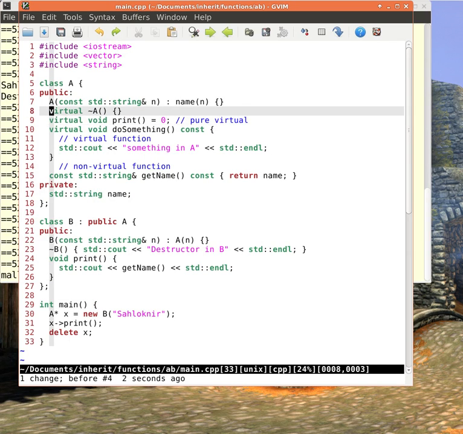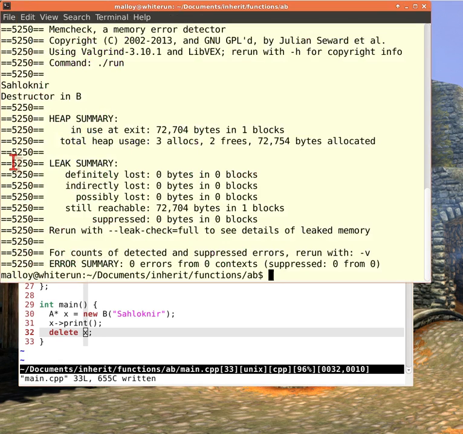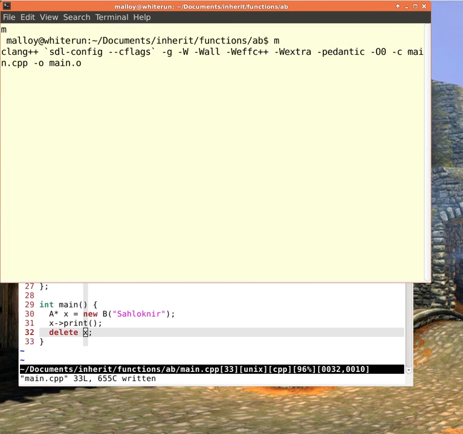Now, if I do not make this destructor virtual, I won't have any leaks, but I could. Why? What happens here? When I say delete X, the compiler says, well, what's X? X is an A star. So let me go up to A and call the destructor. This is a non-virtual destructor, so it's only going to call this destructor and it won't call the destructor in the derived class. So let me show you that that's the case.